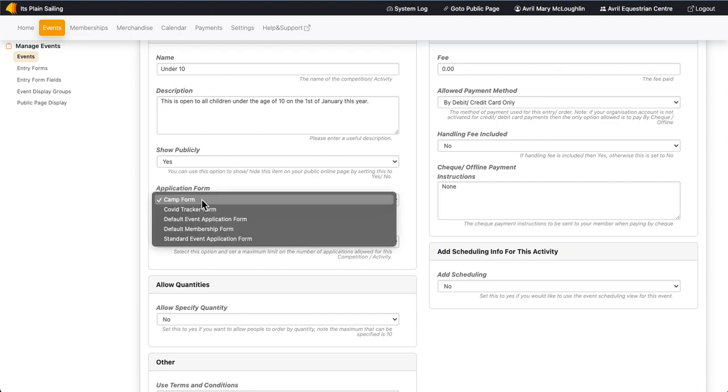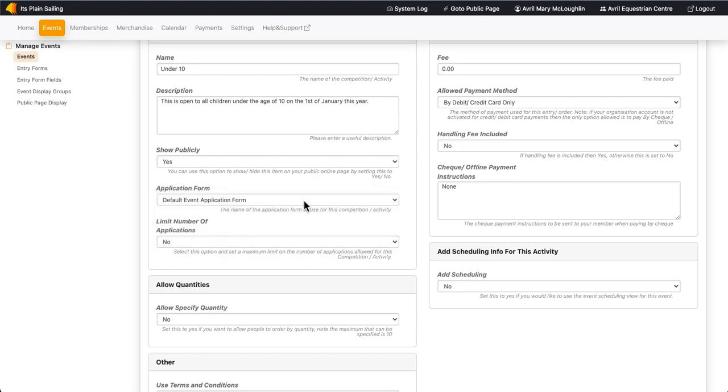You then also have to select what application form you need to use. We're going to use the default application form. The application forms are set up here under entry forms. We have a different video that shows you how to set up an entry form. An entry form defines what fields of information somebody has to fill out when they're entering.